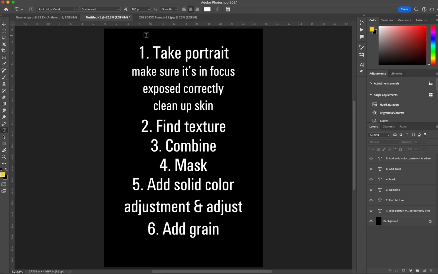So what we're going to do today in this demonstration, or what you're going to do for your class, is you're going to take a portrait. I already have taken mine. You're going to make sure the portrait of the person is in focus, they're exposed correctly. Clean up all skin. Please clean up their skin. Make sure that they're in focus. Make sure that your background is very clear because you're going to be cutting them out.